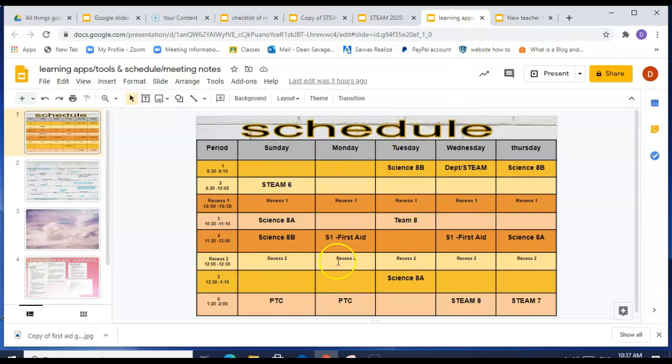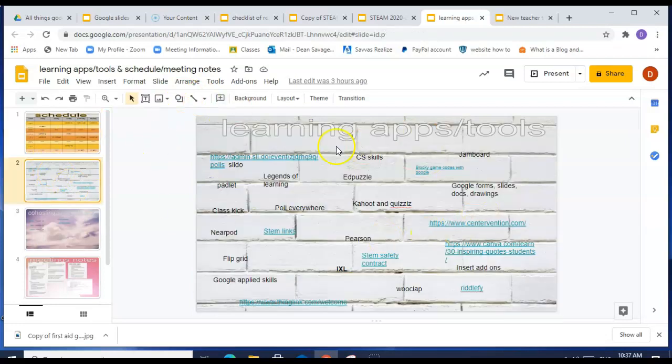So I set up my schedule on the slides, and all the learning apps and tools that are out there. I cannot keep track of all of them. And so as I learn about a new one, I put it on this wall, and then when I'm ready and I'm planning, I can go and look on my wall and see which one could work for what lessons I'm doing. And as I do this, perhaps I'll do a video about it, who knows.